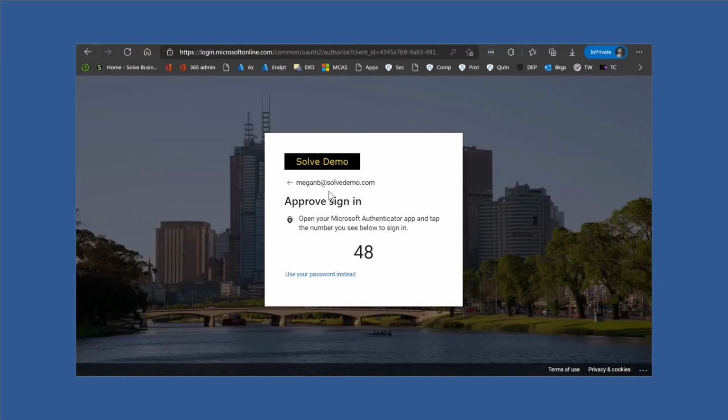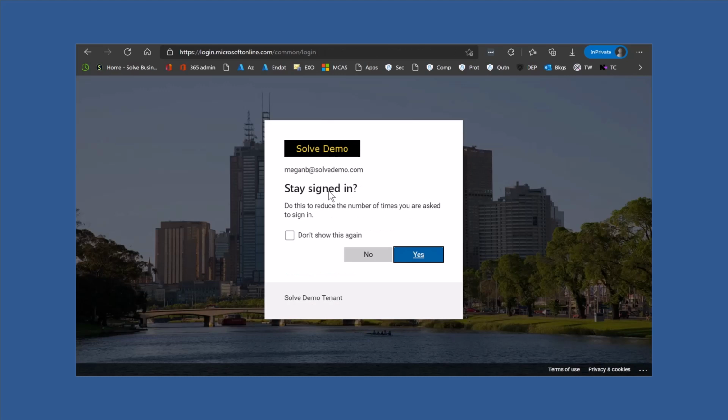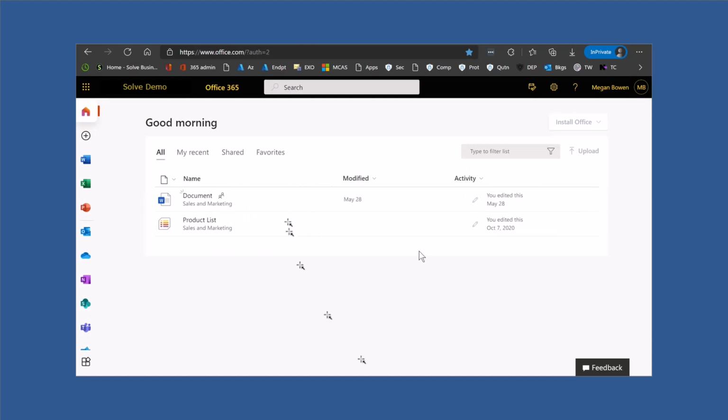So as predicted, up comes a number on the screen, and that number is now being displayed on Megan's mobile device. So Megan will tap the number 48 out of the list that are provided, and that will then take Megan to the following screen to indicate that Megan is in fact now signed into Microsoft, and from here she can go off and do whatever she needs to do in the Microsoft environment.